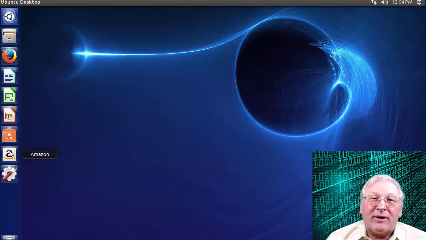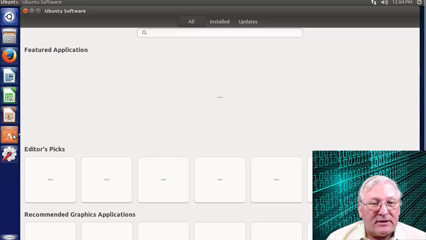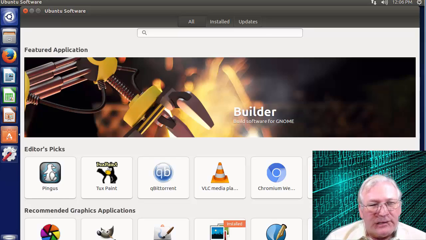We have a link to Amazon. I don't know how much they paid for that, but we can certainly get rid of that. Here we have Ubuntu Software. This is the software installation center. It will allow you to install software. Let me click on this. Sometimes you have to reboot once or twice before this loads. All right, there we go.